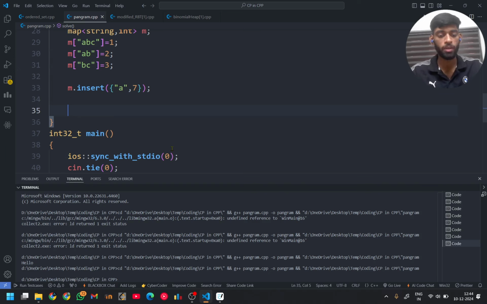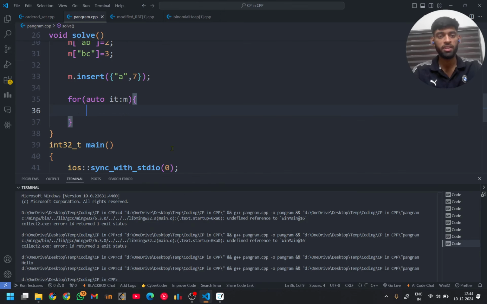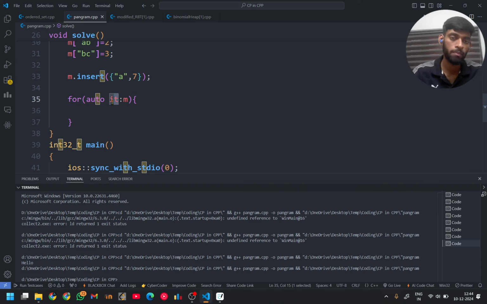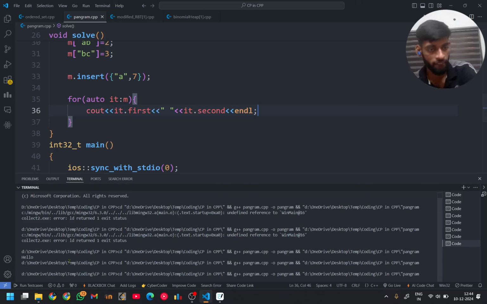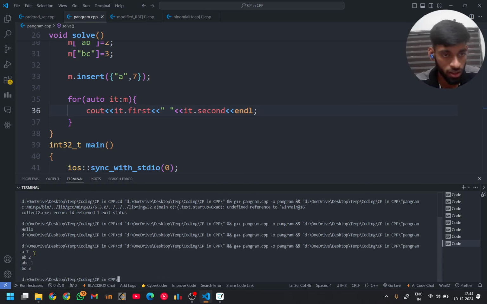okay, oh, we are not printing, so it is an iterator pointing to the map m. As I told you, it is a pair, so to print the key, we will be writing it dot first, space between them, it dot second, and enter. Okay, so as you can see, it stores data in sorted form, and here the key is our string. So the strings will be sorted in lexicographical order: AB, ABC, and BC.